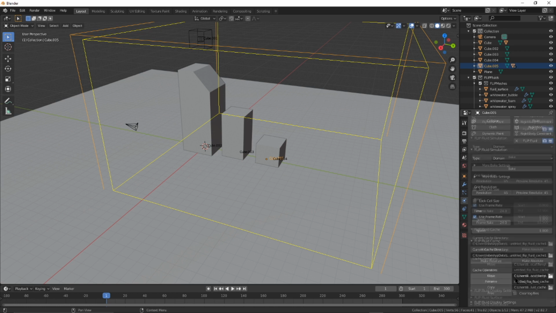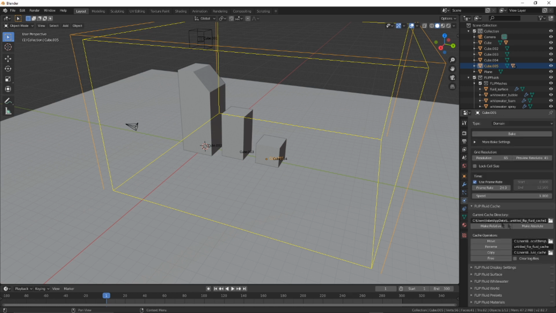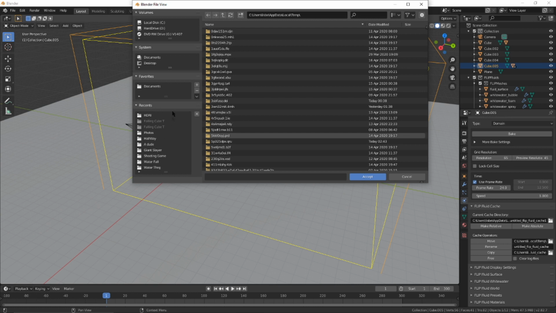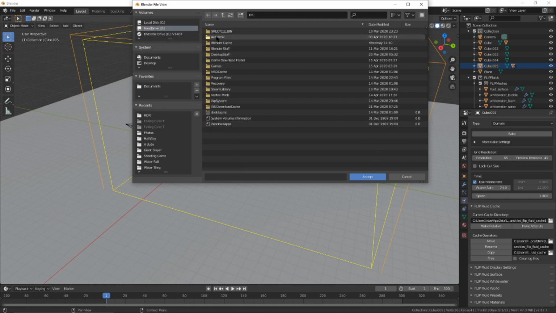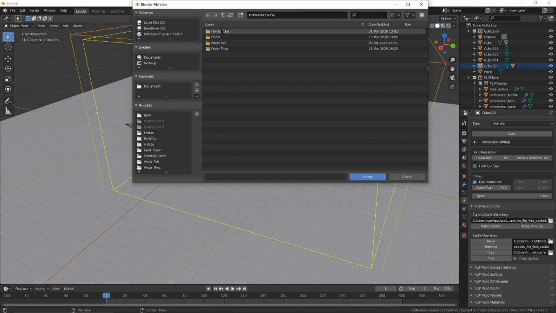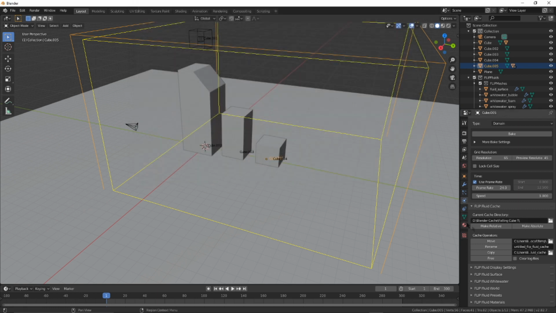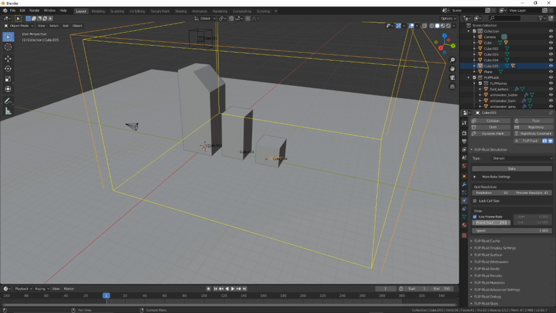And now in the fluid cache, if you don't have an external drive that you want your cache to be at, just click make absolute, and that would save it. But for me, I want it to be saved on my hard drive. So I want to go hard drive D, and then make a new folder. There we go. Now in here, I'll save it there. And that should be the last thing.